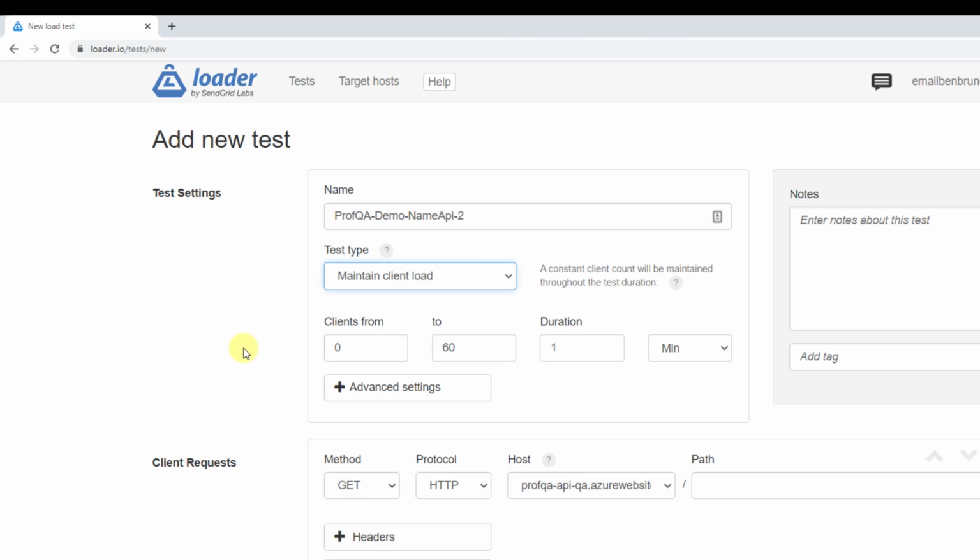The second one here is maintaining client load. This is another one that's really common because it does simulate a relatively real-world example. And you can say, all right, instead of 60 per second, I would like it to vary between 40 clients to 70 clients over the course of 1 minute. So instead of 60 every second, it's going to randomly pick a number between 40 and 70 and submit that over the course of 1 minute. All right, so that's how these 3 work.